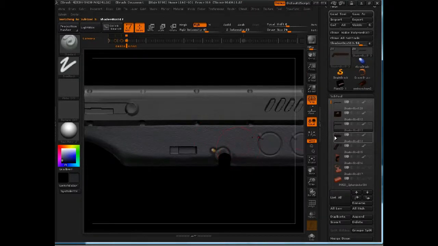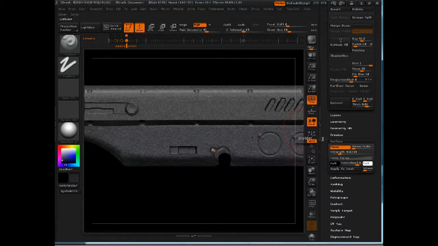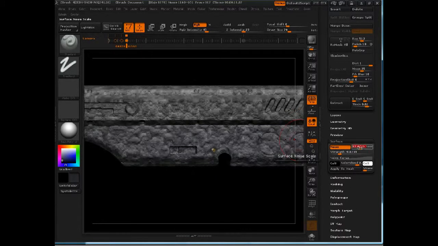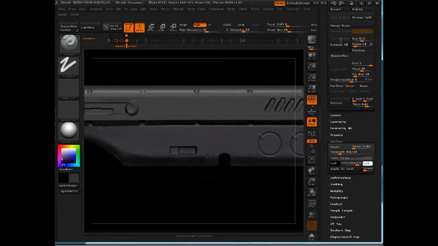You can see that I added a little bit of surface texture down here, and the way I did that was just by using the surface noise function. Turn on noise and then adjust the noise scale, and then click apply to mesh when you like what you've got. Here's a good example right here of an area that I'll need to touch up. I'll just pick that color gray and just paint right over it.